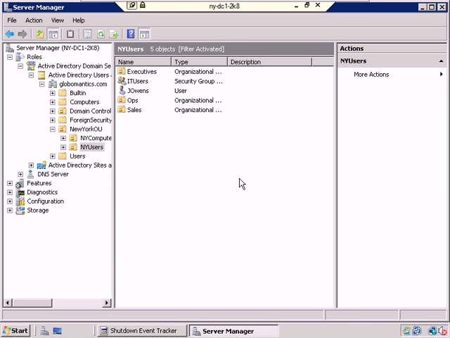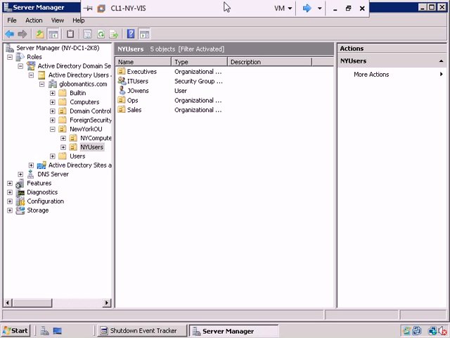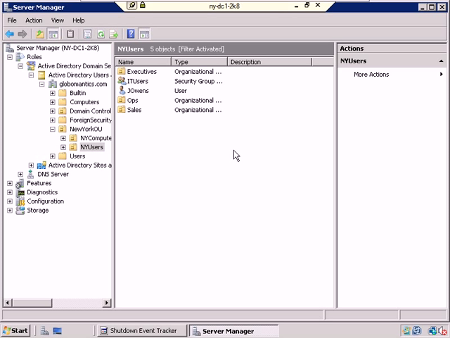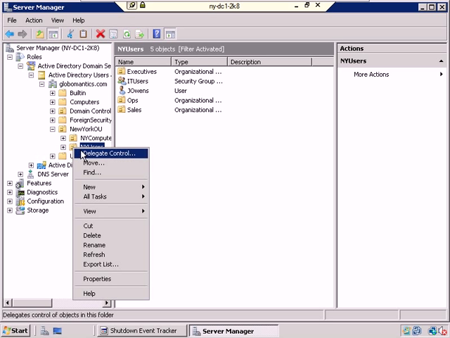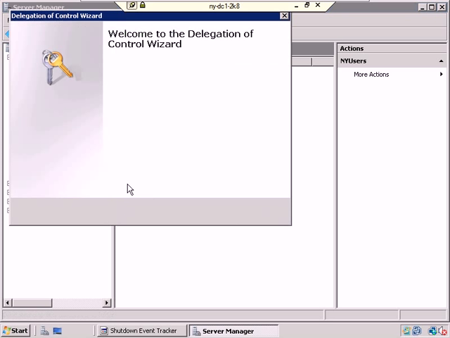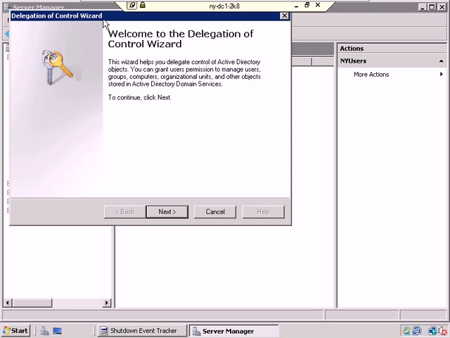All right, well, here we are back over on NYDC1, and I'm logged in through remote desktop here on client 1, just in case you're wondering where I jumped to. Now we're going to give Jamie the ability to have control to reset passwords. And so we're going to be doing that here in the NY users OU because, well, that's where our user accounts are. So I'm going to go ahead, I'm going to right click on NY users, and I'm going to select Delegate Control. And that's going to open up the Delegation of Control wizard.